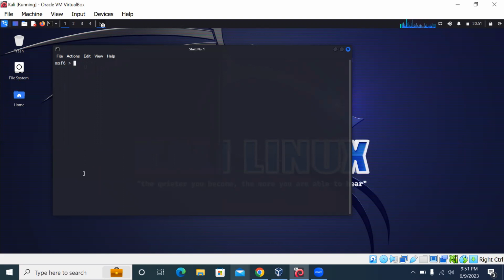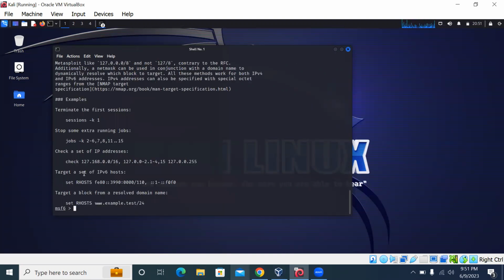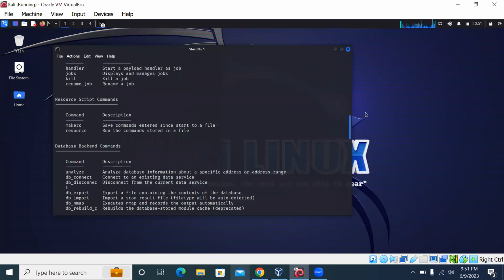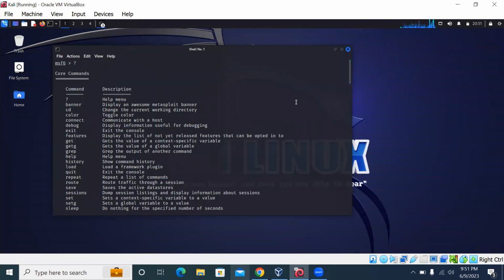For instance, I can just do this to give us a guide on what the commands are. The question mark sign, which is like the help sign, will expose you to a lot of things about the MSF console. You can see all of the information that you need to know. This question mark means help menu. Banner also displays the Metasploit banner. CD changes the directory, and so on and so forth, right?